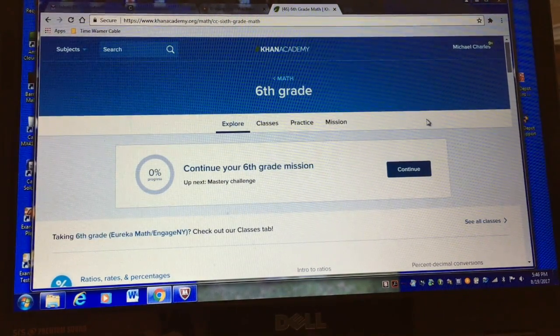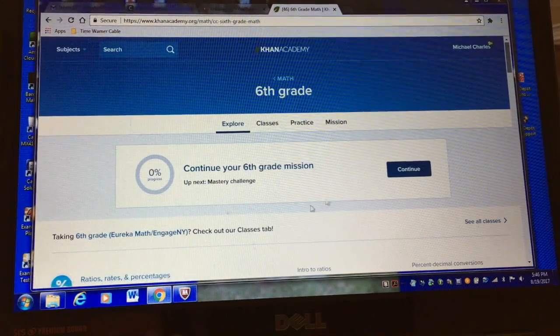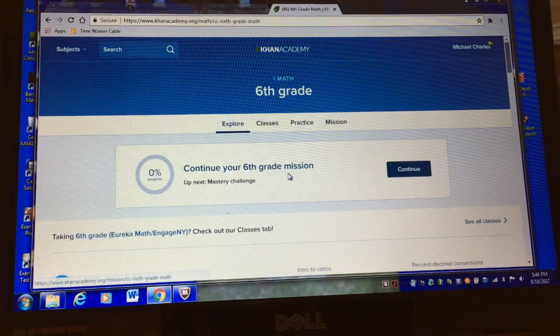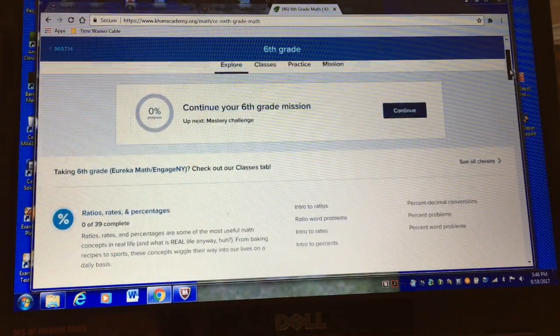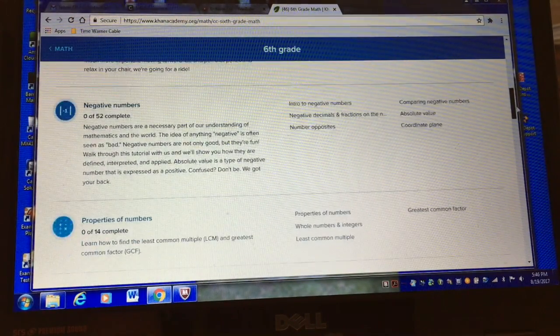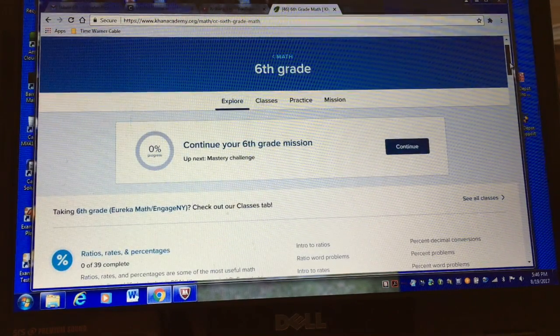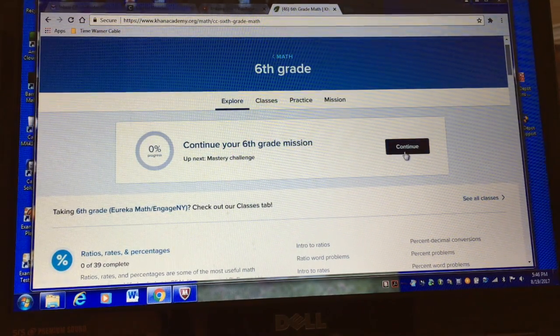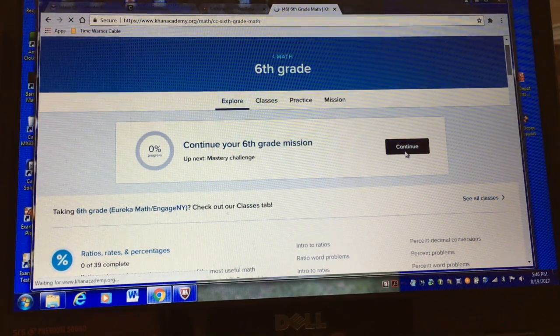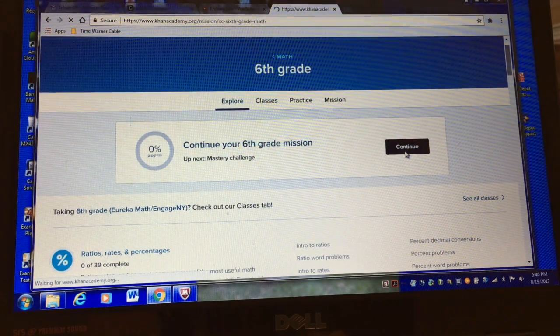Now sometimes when you log in, it'll go right to this home page and it'll say continue your 6th grade mission. Now if I haven't recommended specific lessons to you, or you don't have specific ones you want to work on, you can always do this, and this is what actually makes your progress percentage increase. So I could hit continue, and I could try to do the mastery challenge.